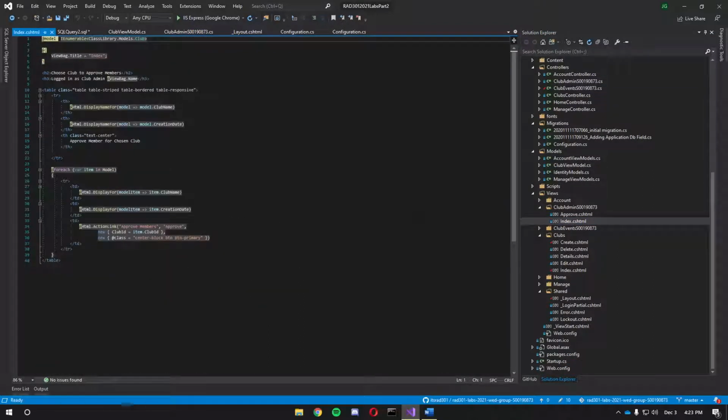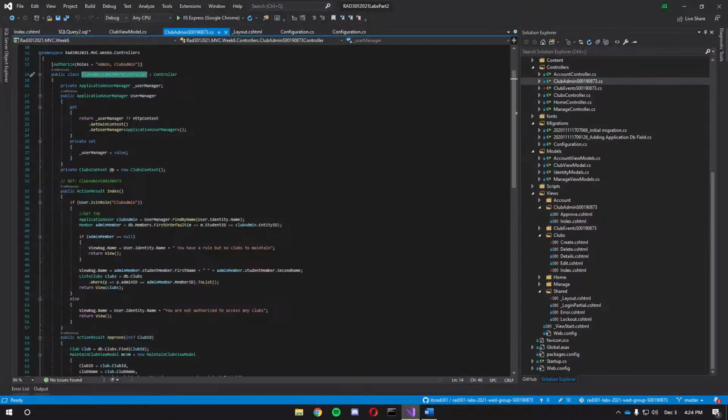And then change the index view so that it would display a list of clubs on the creation date with some headers above and a button with an embedded action view that would pass in the club ID of the club admin is authorized to administrate based on the admin ID and member ID match. We then create a new action called approve on the controller, which takes in the club ID passed back from the index view and finds the club associated with this ID and maps all the properties into the maintain club view model that we created earlier, and this model is returned as a view to the user.